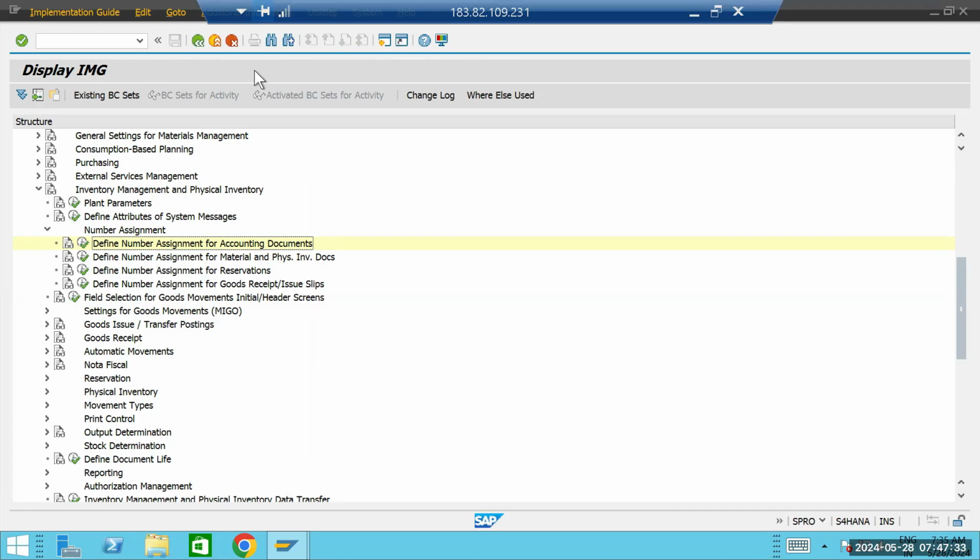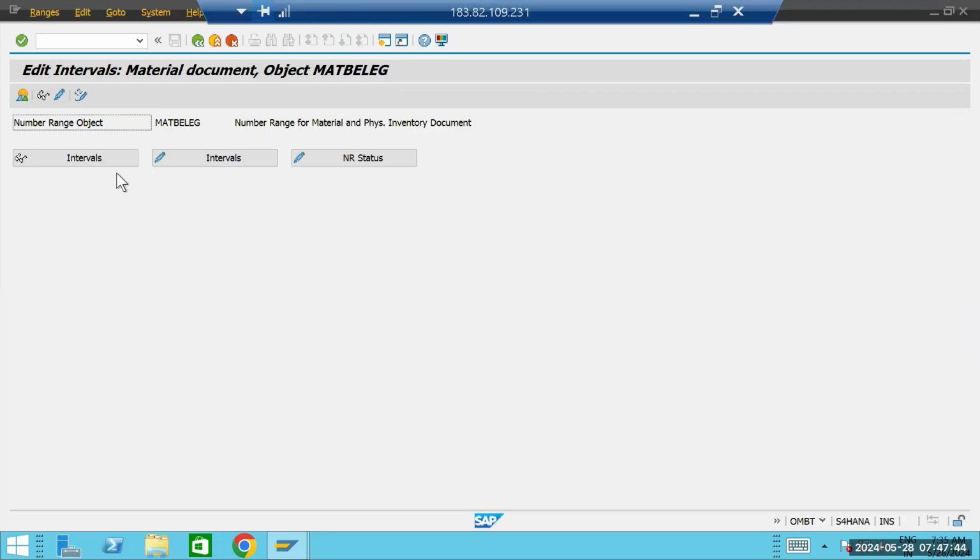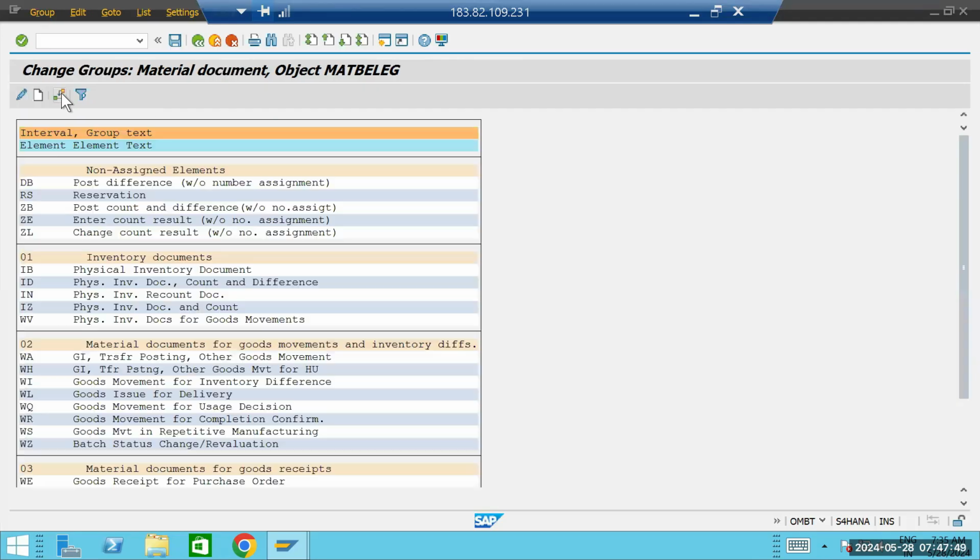Next one is here we can go for define number assignment for material and physical inventory documents. Click on this one. Here you can go to the groups. Just click on this one. Here you can see there are some groups. You can see this WA is there, and WE is there, and WI is there. So this is coming under one group 02, and this is coming under another group 03.